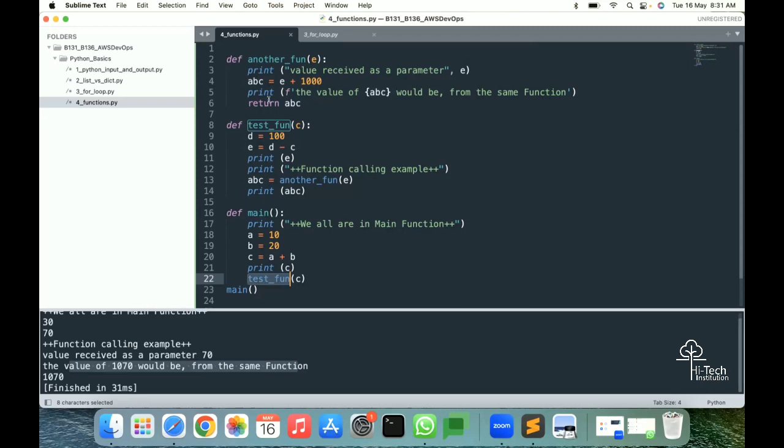Test function. So you mean, like print ABC, you want to print here? When your function has a return, only then can you print it. After execution, this function will return this value, the ABC value. But here we are not specifying any return.